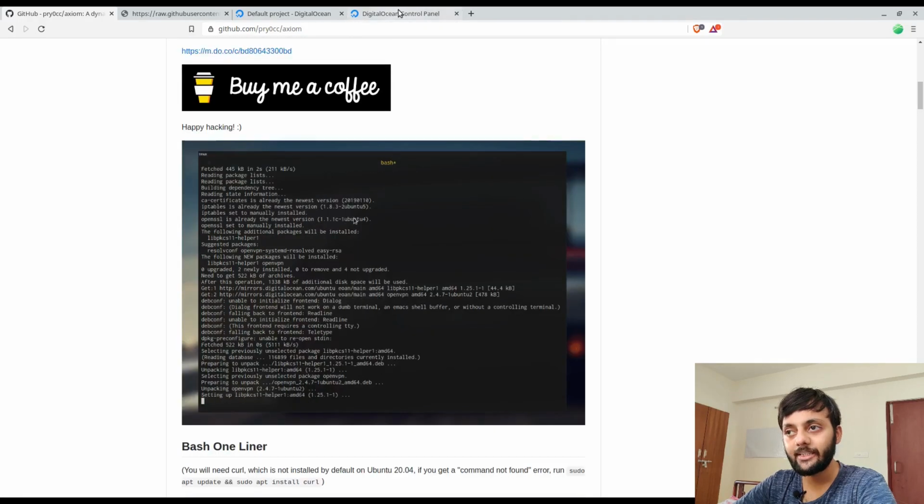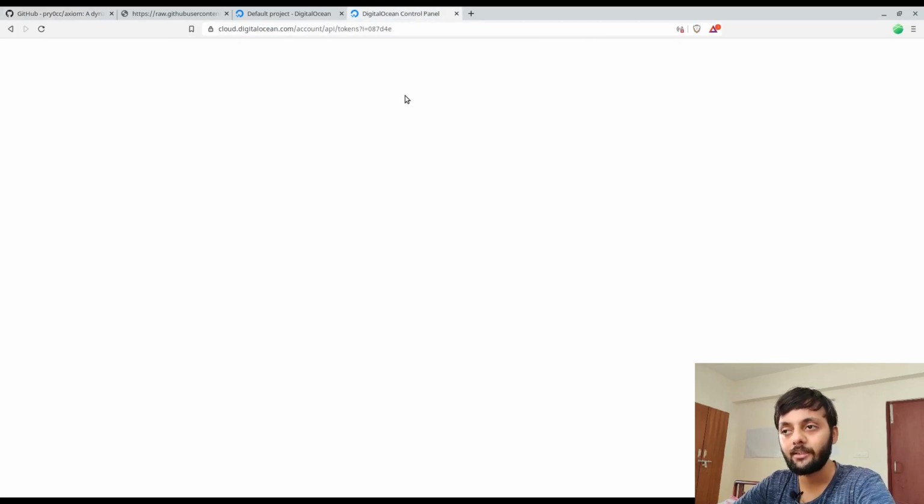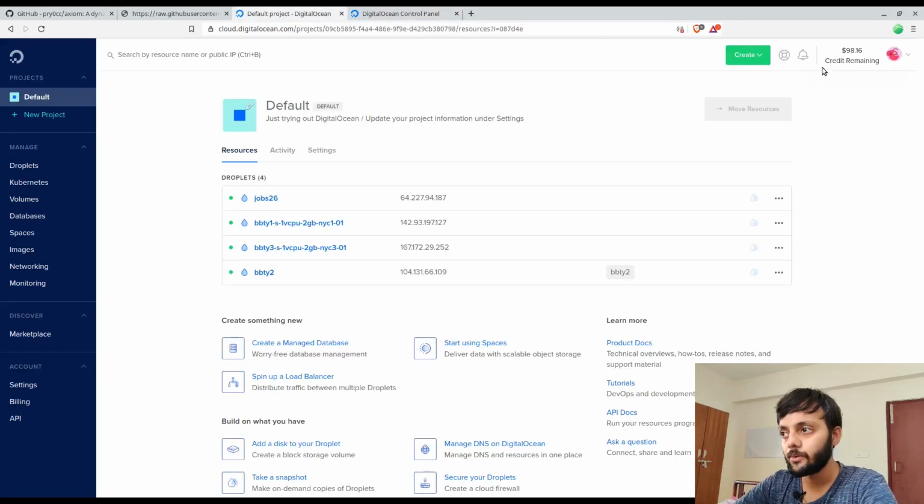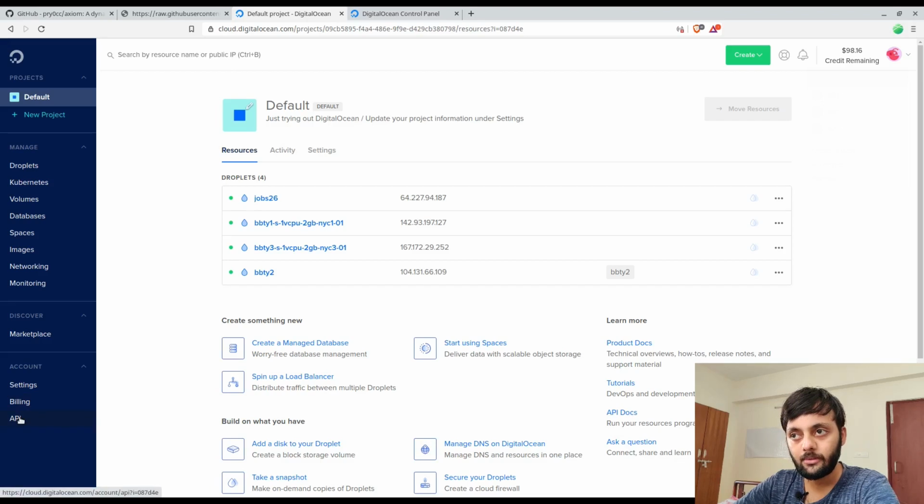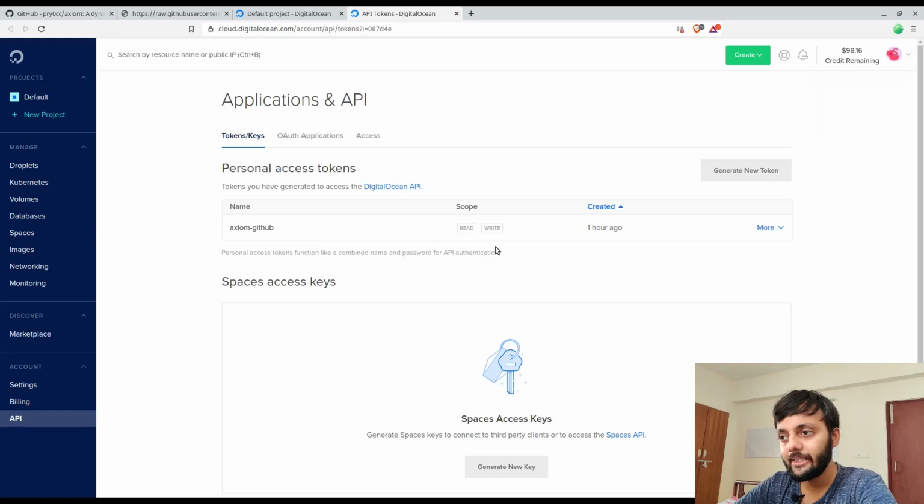To get the API key, go to your DigitalOcean control panel, and there's a path, API token. You could go from here. On the main page there's an API option. From here you could go. I have already made a key.